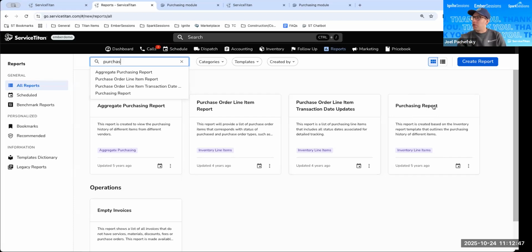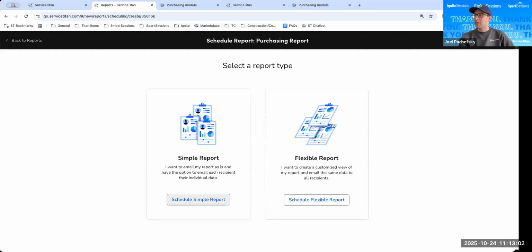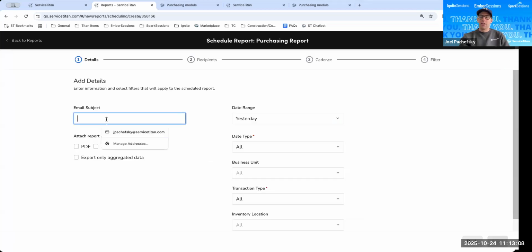I'm just going to pull up this purchasing report over here. And if you want to, you can go ahead and schedule this out. I would probably recommend scheduling it out. It just makes it a little bit easier, instead of having to go in here every single week and pulling this report, you can schedule out this report and include the specific information that you want. For this one, I want to do a flexible report because I want to create a customized view of my report. And I'm going to call this our purchasing report.